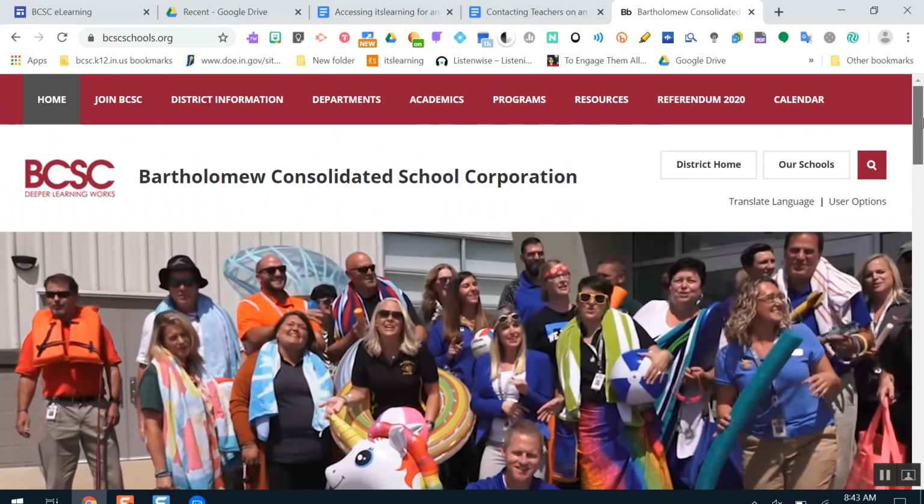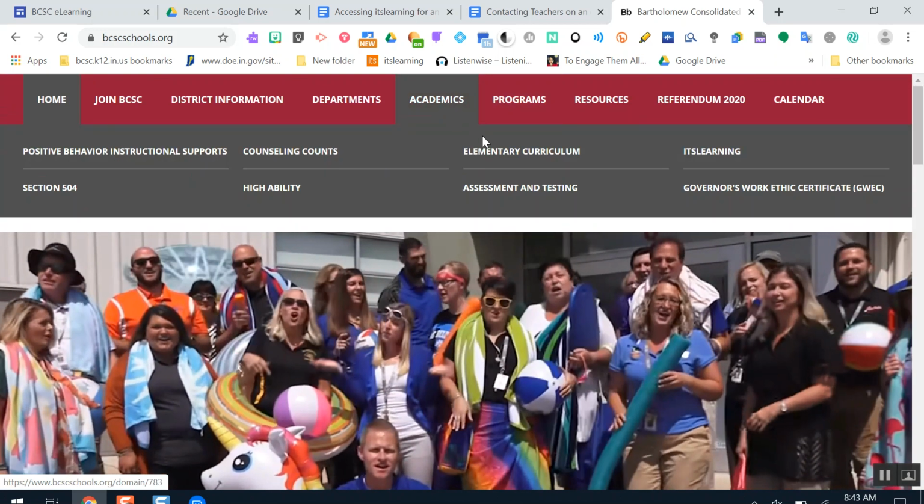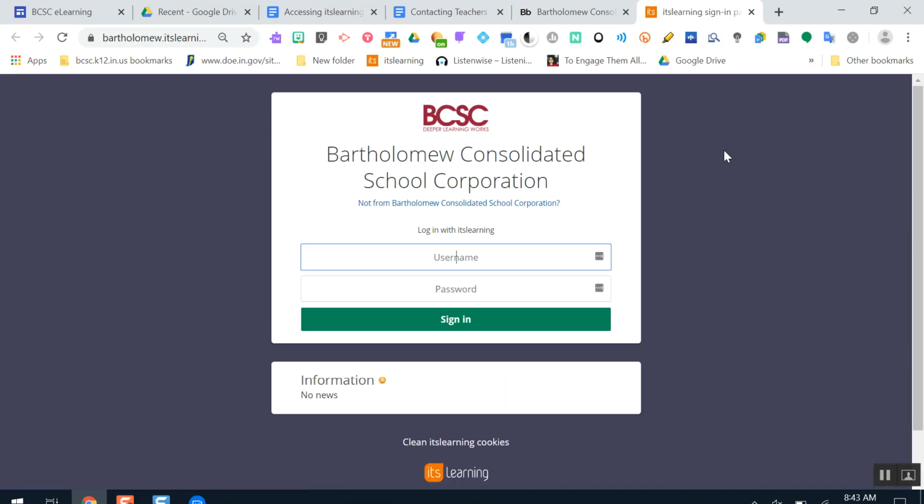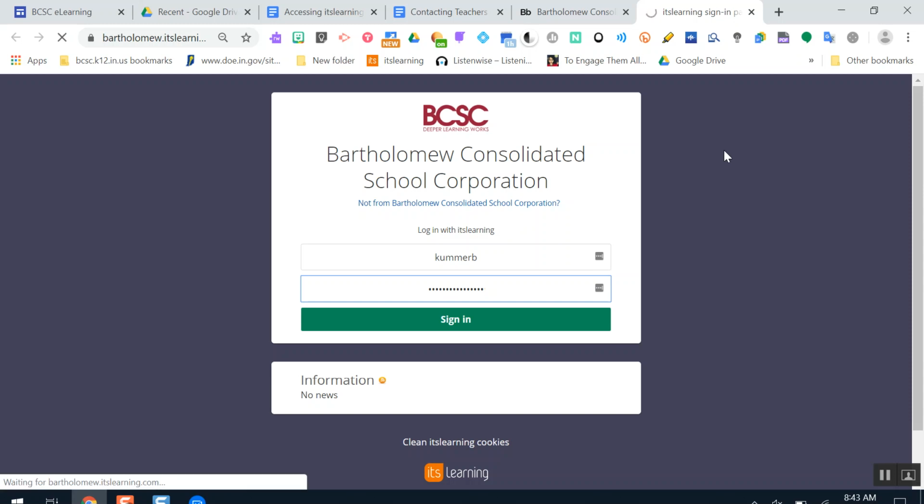The other option is to click Academics and eLearning, which will also take you to the sign-on screen, where you will sign in using your login credentials. For elementary students, their password on eLearning is their school ID number plus BCSC. For secondary students, they create their own passwords.